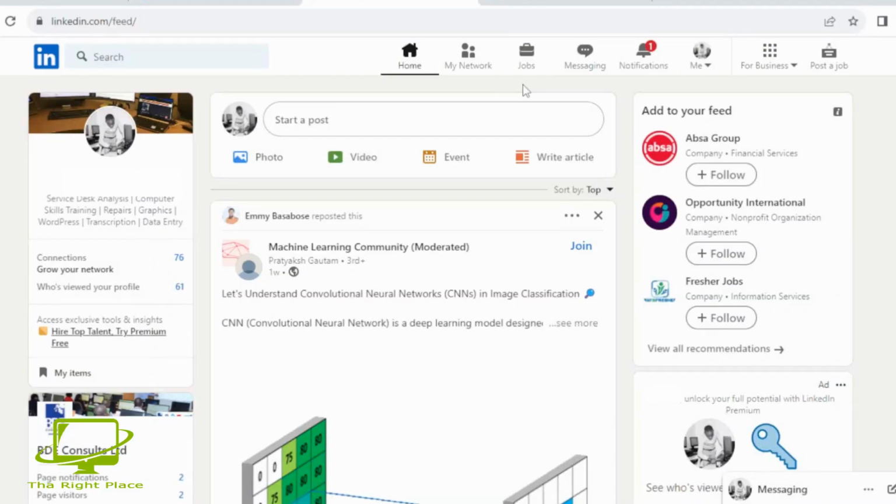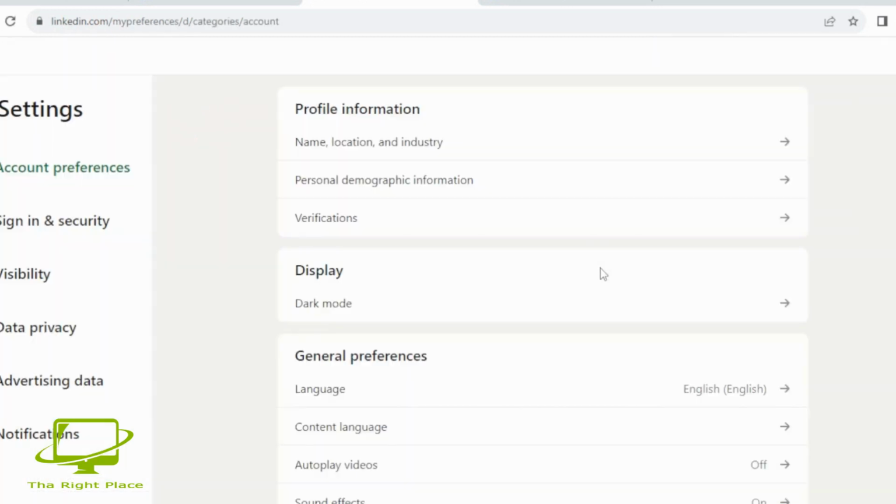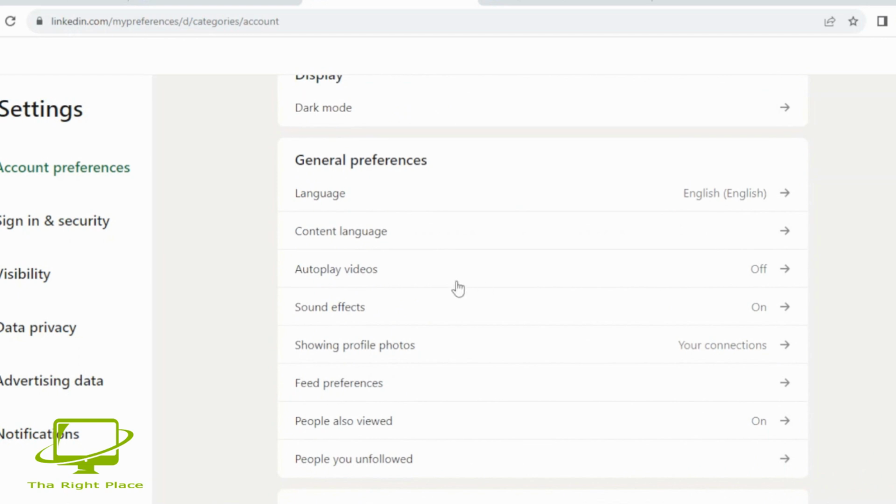Now if you're using the web version of LinkedIn, click on the drop-down menu that is under your profile photo, that is located on the menu bar. Then select settings and privacy. After that, select option number 1, which is already automatically selected, which is account and preferences, and then go to general preferences and select option number 3, which is the autoplay.